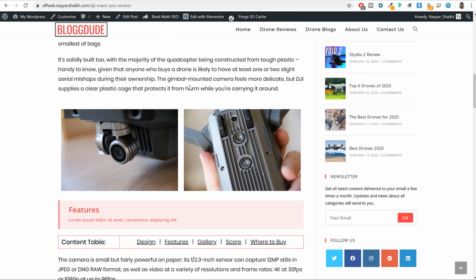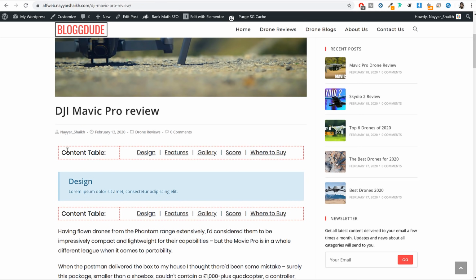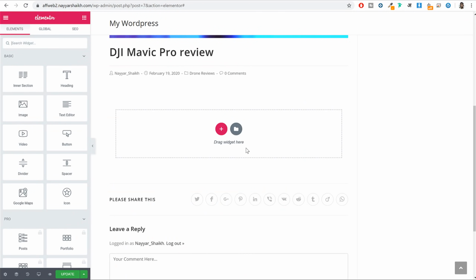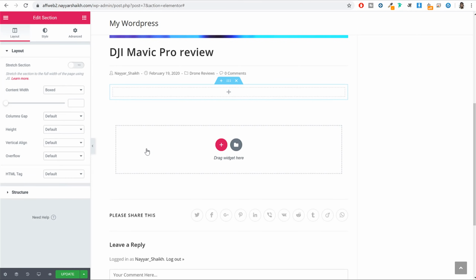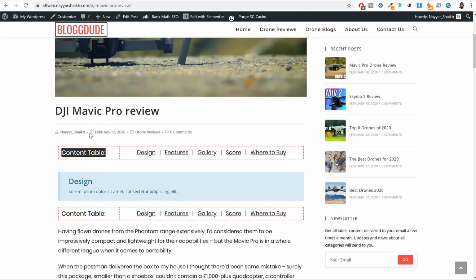Now first of all, we have to create this page. Here, if you see, we have the content table at the top, and we have a left side and a right side, which basically means that we need 2 columns for this. So first of all, we'll add a new section. Click on this plus button. Right now I'll add only 1 column, single row, single column, first option. Now inside this, I'll add 2 columns.